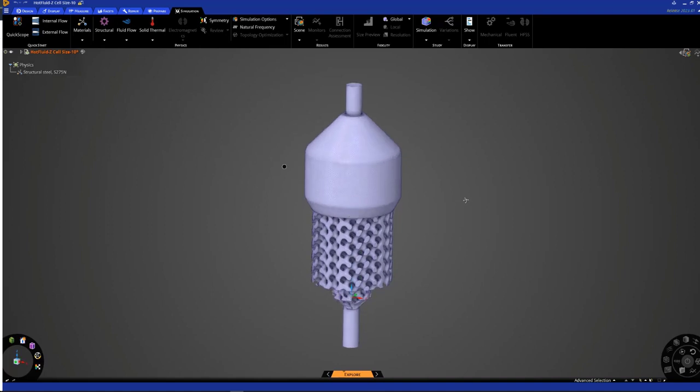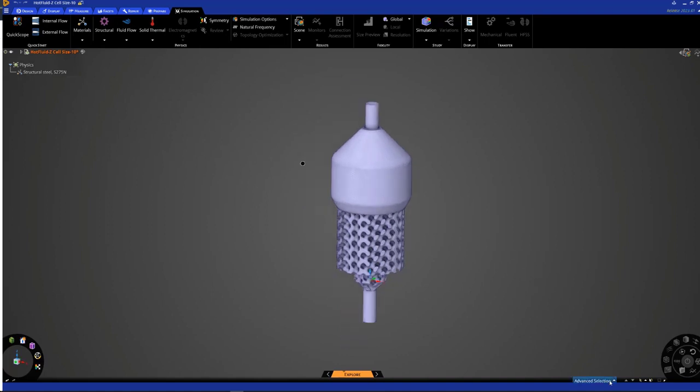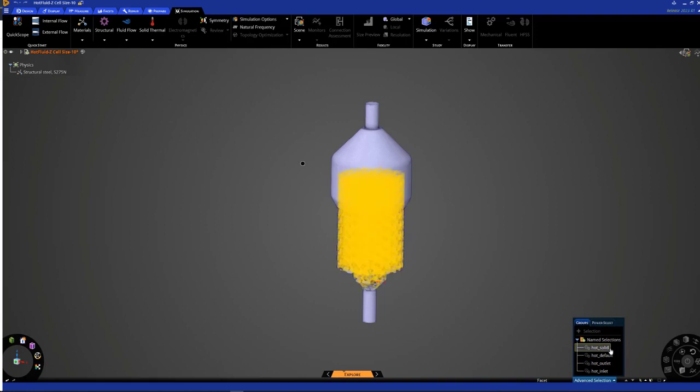The MSH file loaded. On the bottom right under Advanced Selections, we'll see that our named selections have come in: the hot to solid interface, hot default, hot outlet at the bottom, and hot inlet at the top. So we'll go ahead and start to assign our boundary conditions.